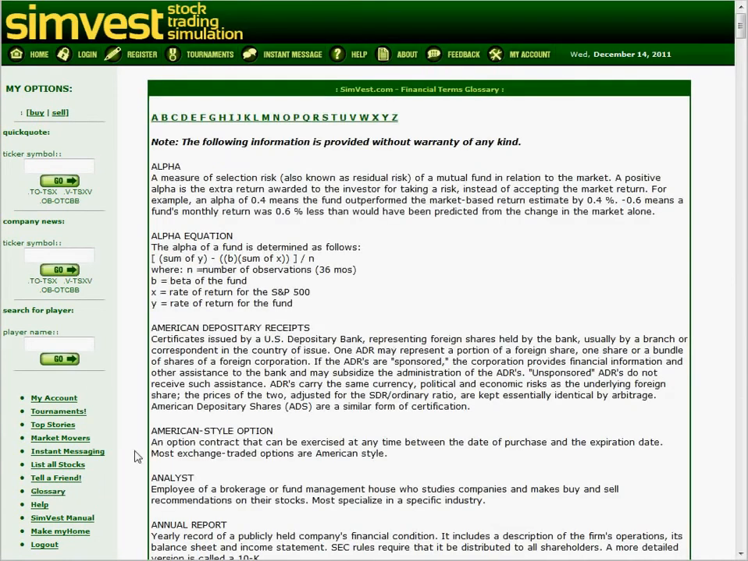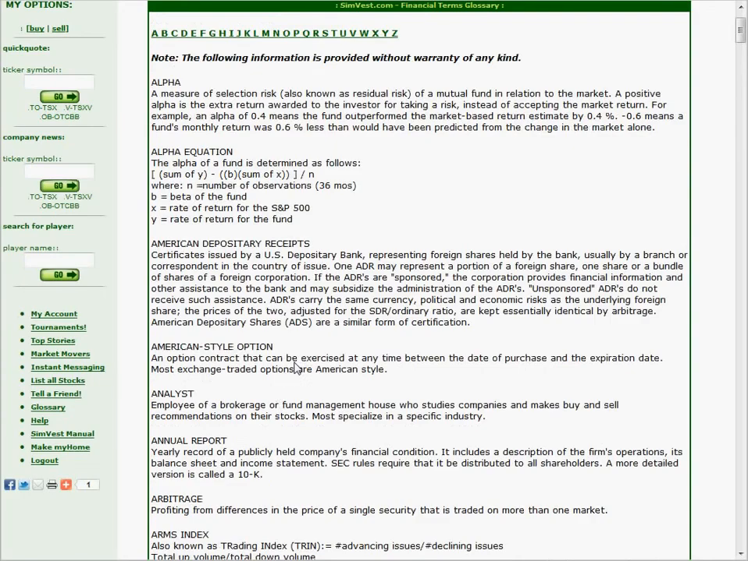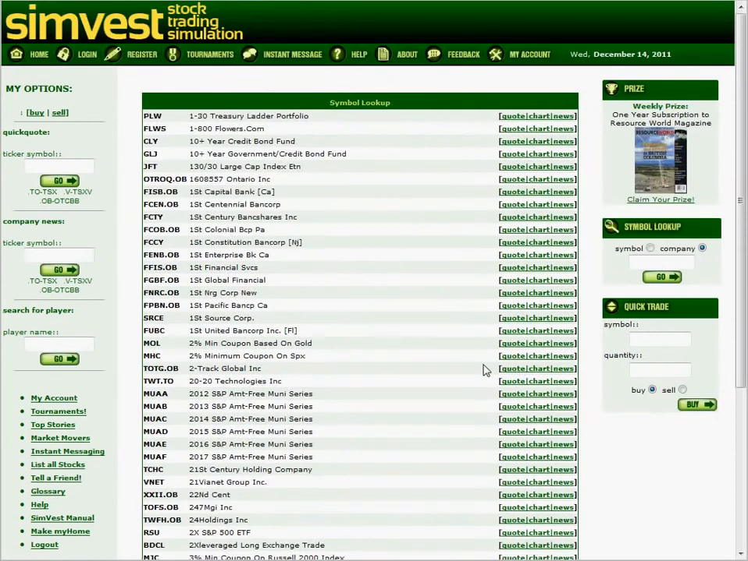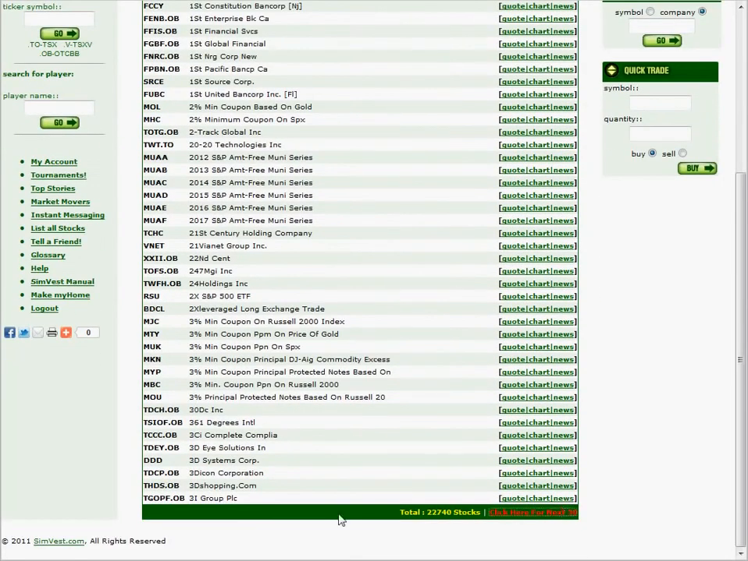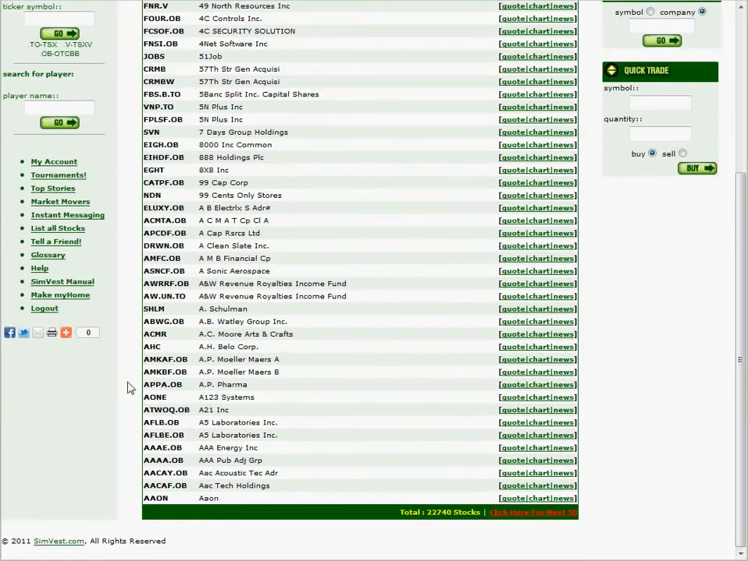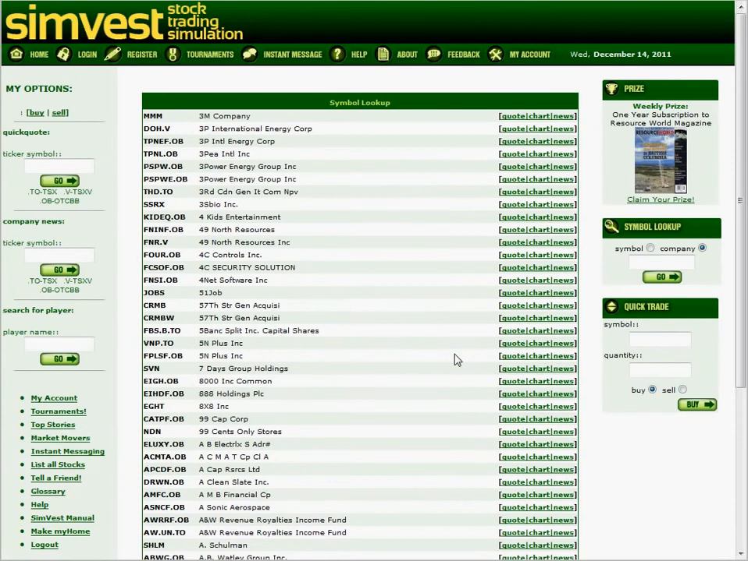There's a glossary of terms here outlining a lot of the common terminology used within the stock market. You can list all the stocks in our database. There's about 22,000 of them or so, and you can just work your way through them. In addition, there's a manual here that basically describes in words and images what I'm telling you about right now. You can also use the quick trade to the right here. You put in the stock symbol, the quantity, it'll automatically jump to the buy side.